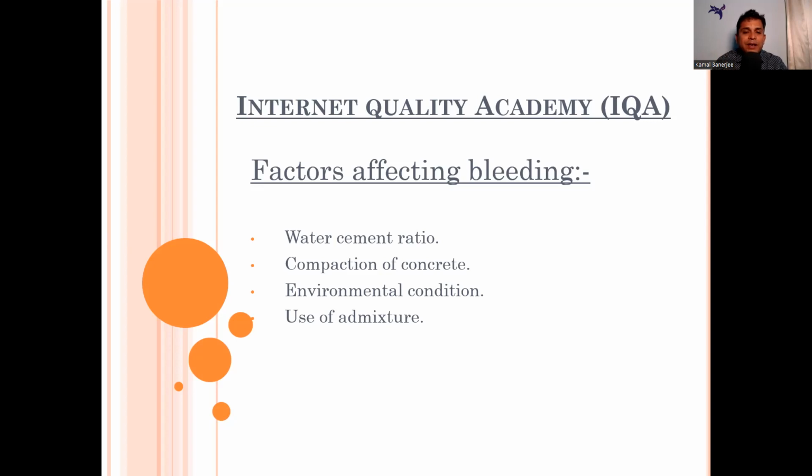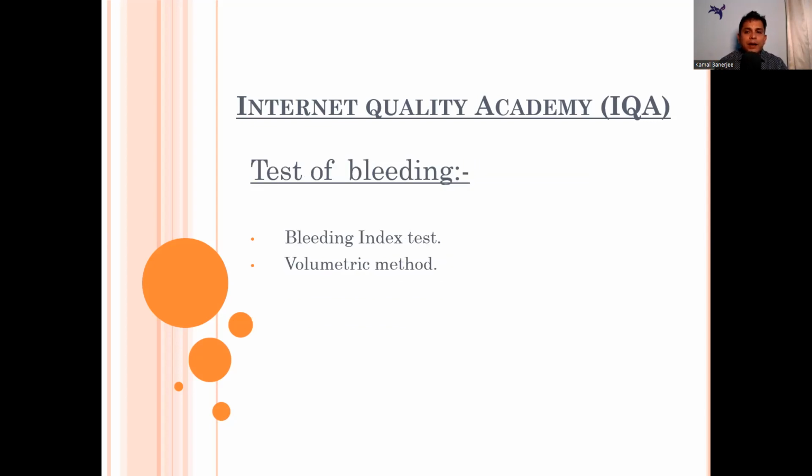And the admixture also plays a vital role, because in the modern age we are using admixtures widely in construction. So doses of admixture have to be adjusted to avoid any type of bleeding. Now we need to test bleeding. How? There is a bleeding index test and the volumetric method test. In these two methods, we can easily identify whether there is bleeding or not.